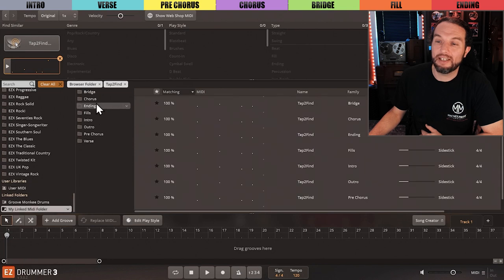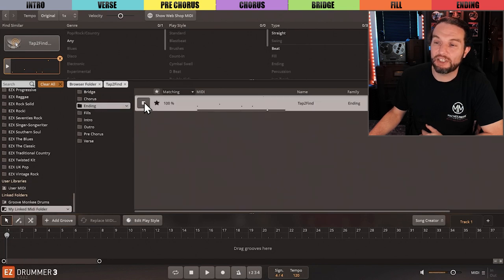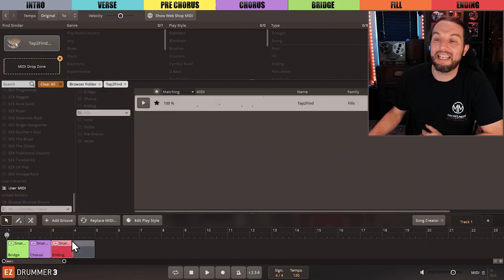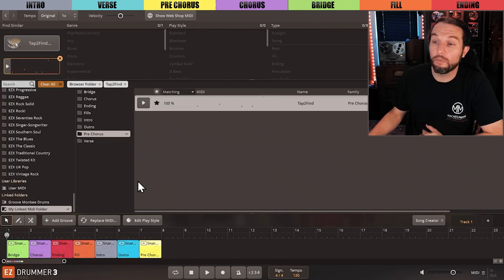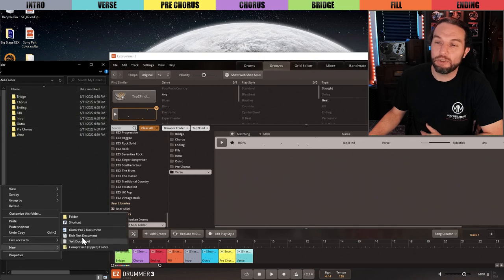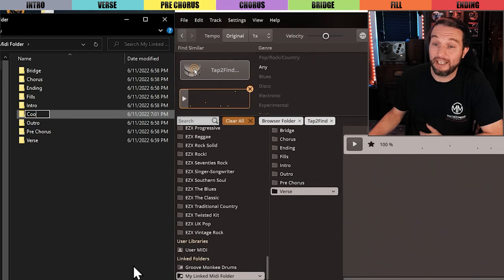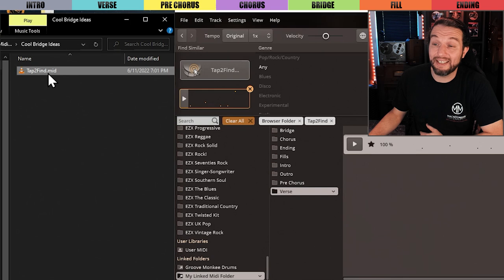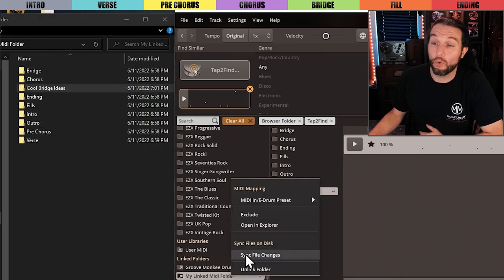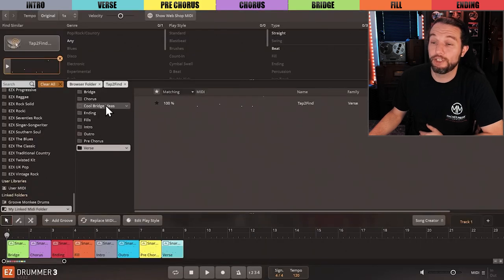We now see it here, and let's take note that when I drag each of the identical Tap Define files I created to the song track, they inherit the song part color from its parent folder name that we created. Additionally, it seems you just need the song part somewhere in the name of your folder, and it will still work like this. I could put cool bridge ideas. In this folder, we'll generate bridge song parts. It doesn't only have to say quote-unquote bridge.